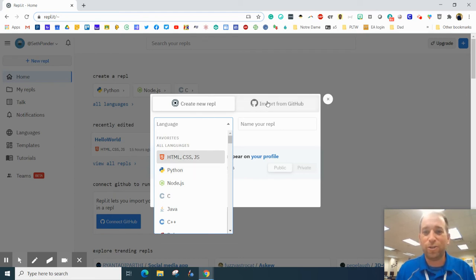The other thing is you can import things from GitHub. If you've never heard of GitHub, it's super cool, and it's kind of where like file sharing, but with coding. So sharing a whole bunch of coding from hobbyists and professionals all over the world.